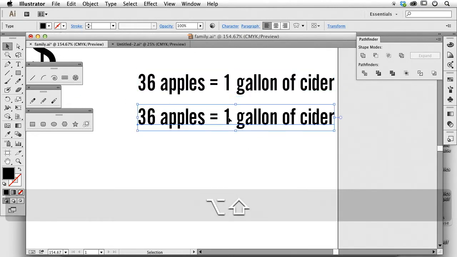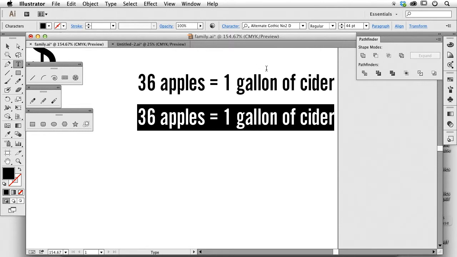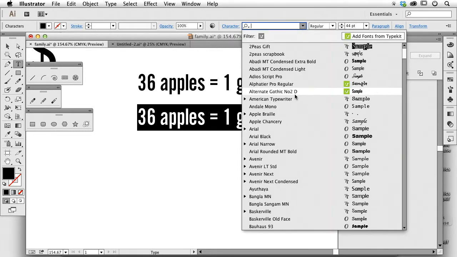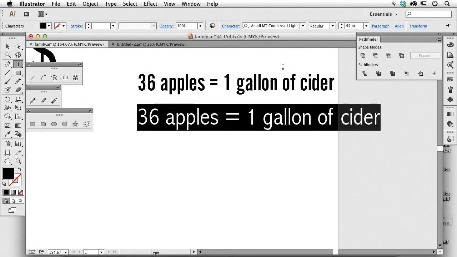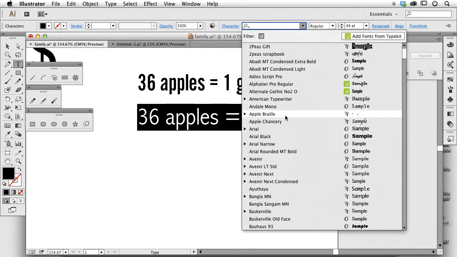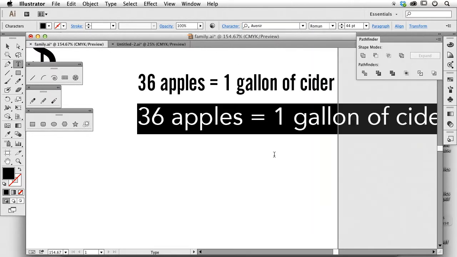I'm going to copy this again, and I'm going to see how this is going to work in, say, okay, that only comes in regular, Alternate Gothic there. So it only comes in regular. I don't have any other weight other than regular. So, you know, that one's not going to work. A little bit too casual serif right there. So I don't think I'm going to use that.